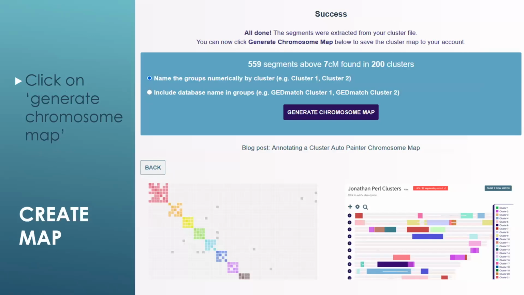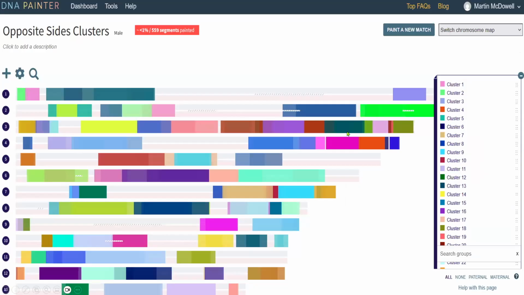And this is what is produced. It then says that it's all done and the segments were extracted from that cluster file. And it then allows you to generate a chromosome map. So you basically just click on this. This is a repetition of what I was told on Gedmatch, that there's 559 segments and they're in 200 clusters. So I click on Generate Chromosome Map, and that's when the magic happens. It then produces this for me.